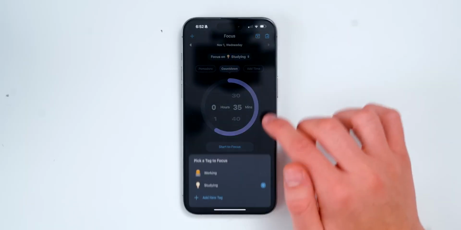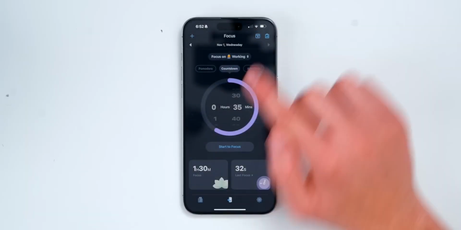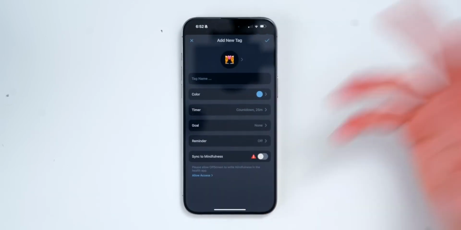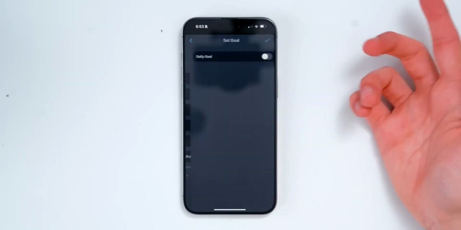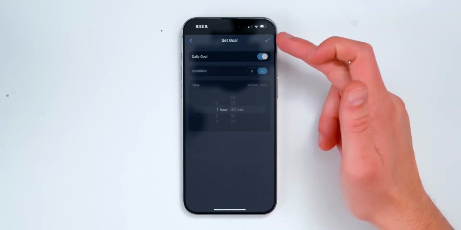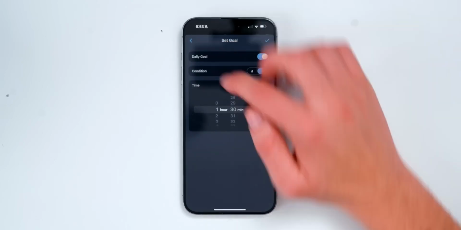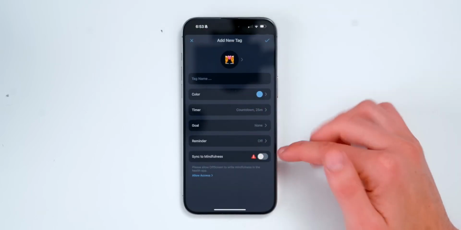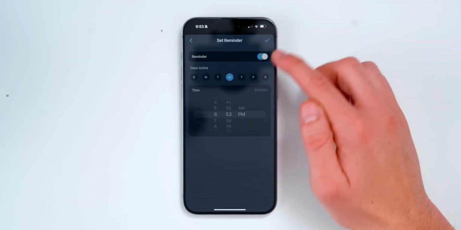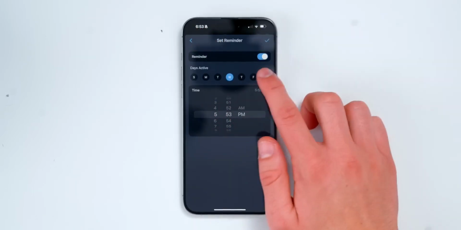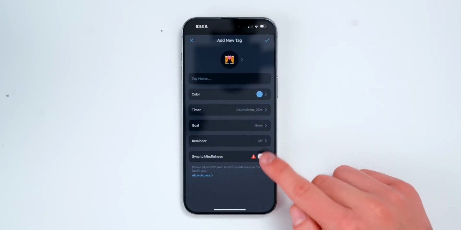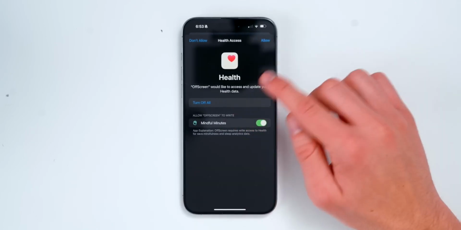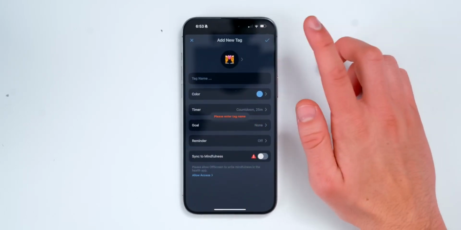Up here at the top is where you can change things. Depending on if you want to do a working session, or you can create a new tag, for example. You can change the emojis if you want. You can change the goal. So if you want to do this daily, it will actually give you a reminder: hey, how much time do you actually want to focus? Reminder over here, what time do you want to be reminded every single day? Do you want to be reminded every single day, or just the weekends or certain days? And you can actually sync to mindfulness. There's a bunch of things you can do, but most importantly, it adopts the dynamic island.